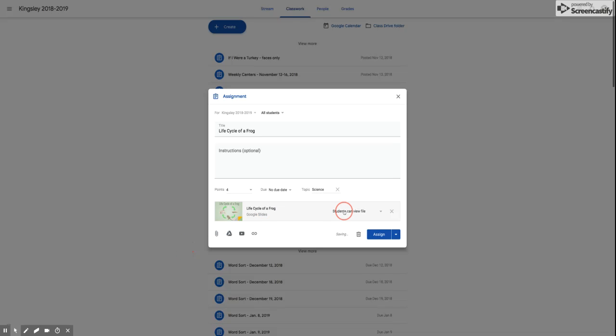Now I want my students to be able to actually manipulate things that are on it. So I don't want my students to just be able to view the file. I want them to actually be able to edit it. But if I give them editing privileges, they'll be able to edit my original, and I don't want that. I want them to each have their own copy. So I'm going to click make a copy for each student.